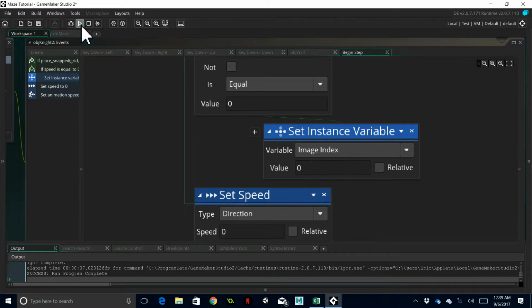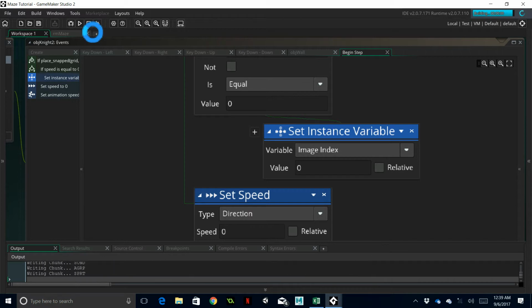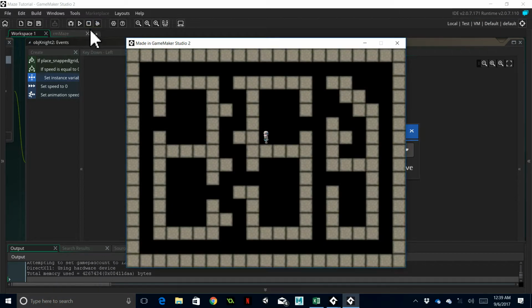So now when we play it, you'll see whenever he stops, his legs are always together. And you'll see sometimes it even skips a little bit so it gets over there.